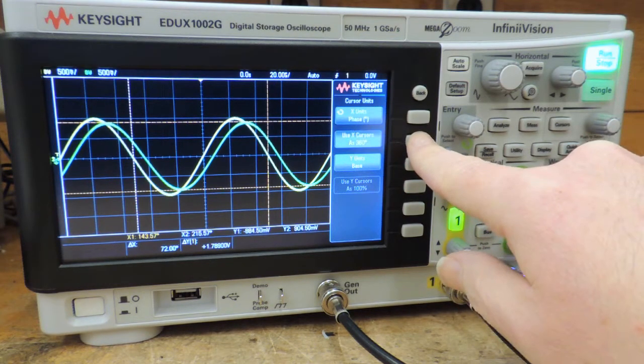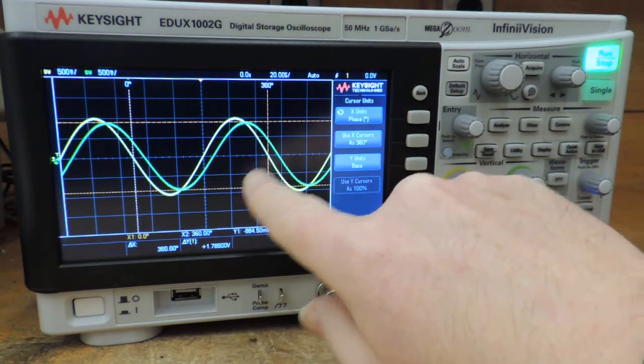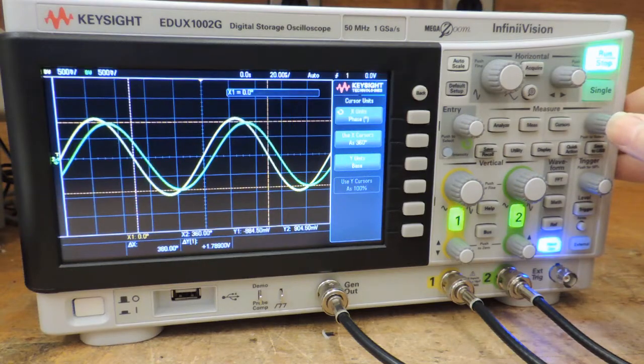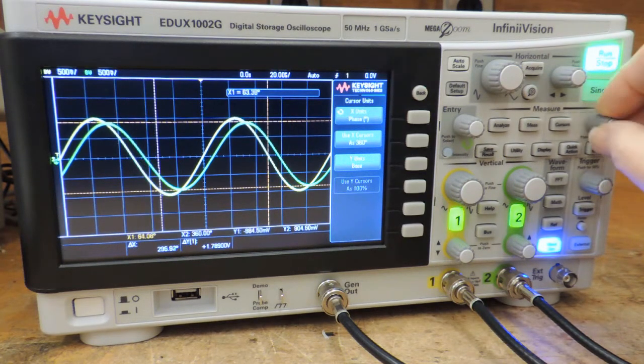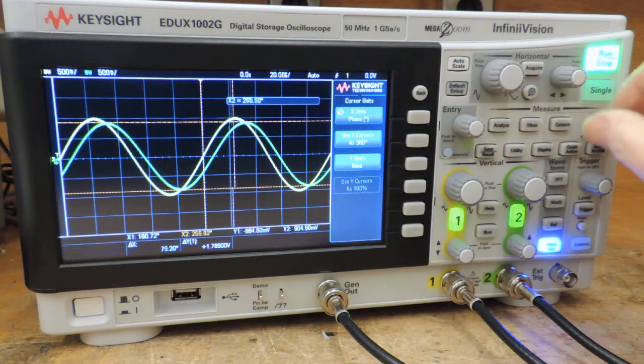So if I press that button in, it tells me from X1 to X2, that's 360 degrees. And remember, a complete cycle of a waveform is 360 degrees. Then I'm going to go back to my cursor knob, select X1, and move it over to channel 1 where it crosses the 0 line. And then I'm going to select X2 and move its cursor over to where the green trace crosses the 0 line.